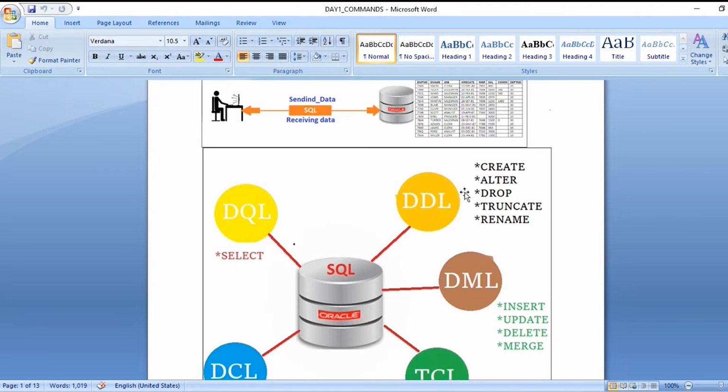DDL, data definition language, is used to define the database objects in the database. Defining means, for example, the table is a database object. If you want to create a table, drop the table, alter the table, truncate the table, or rename the table, we will go with the DDL commands.